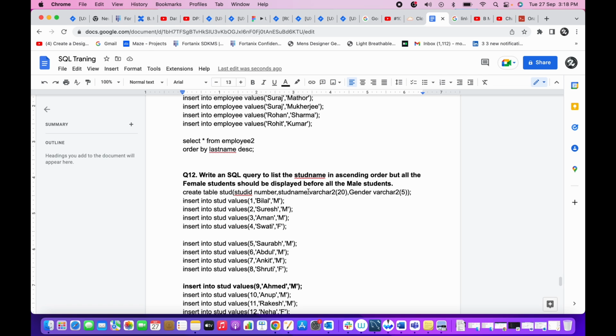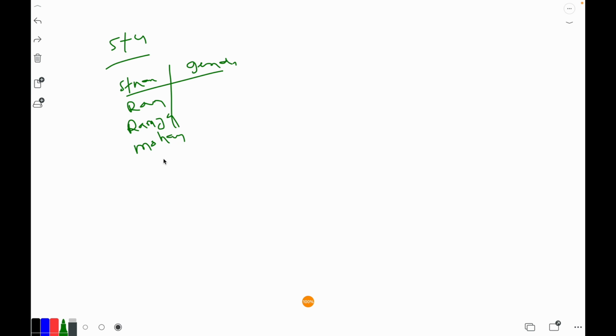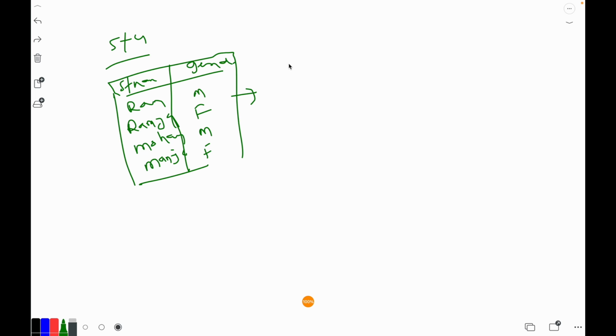Let's go to Notepad. We have a student table with student name and gender. Ram, Ramya, Mohan, Manuja. Ram is male, Ramya is female, Mohan is male, and Manuja is female. This is our table. But what is the output? We want student name and gender.